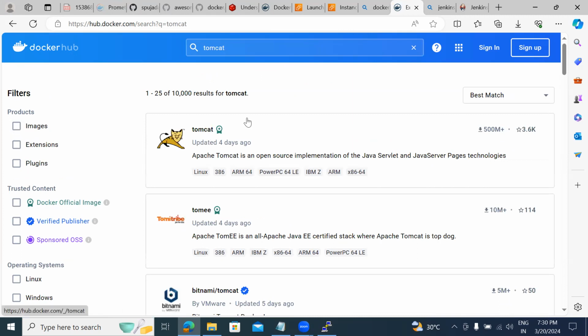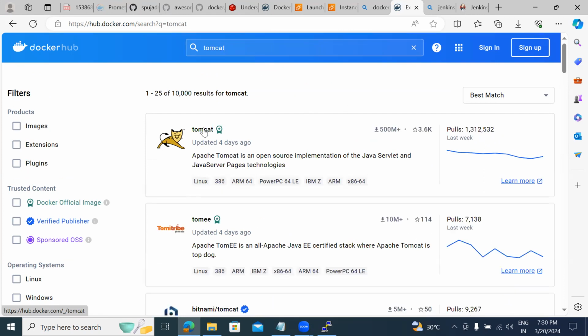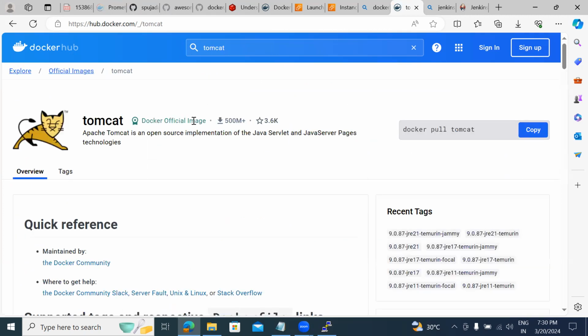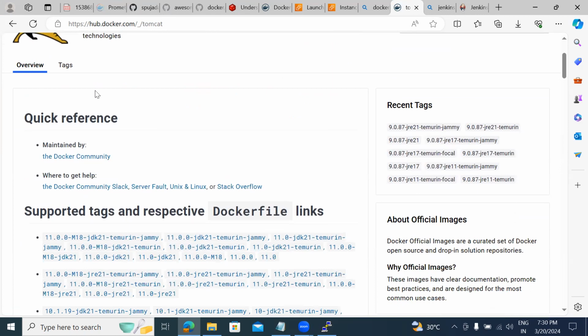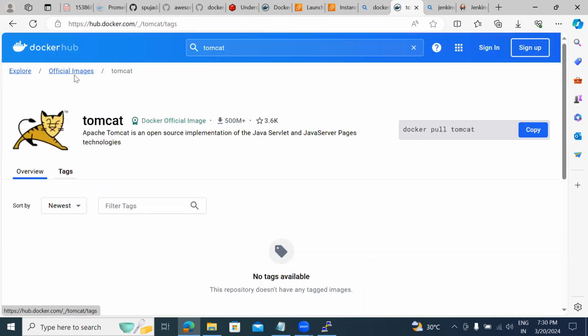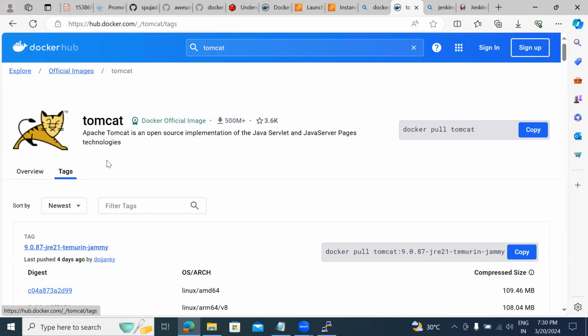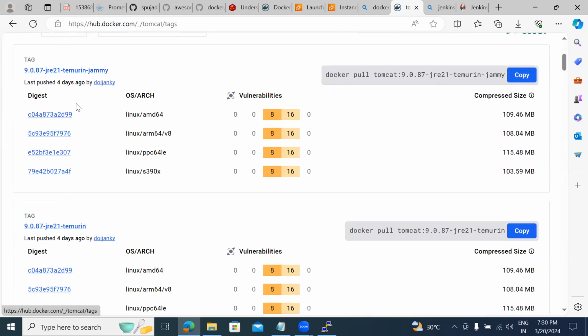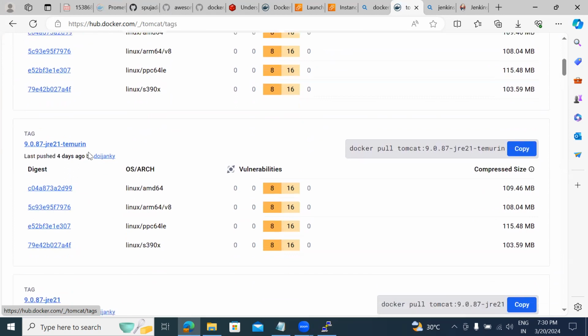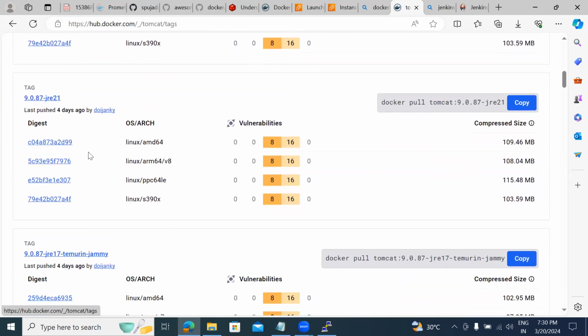So this is Tomcat. Almost how many downloads is it having? 500 plus million. In this, we have different tags also. If you don't use any tag, it is going to use the latest one. These are all the different tags we have. So whichever one you want, accordingly, you can choose. JRE, which one you want. These are again different tags we have.